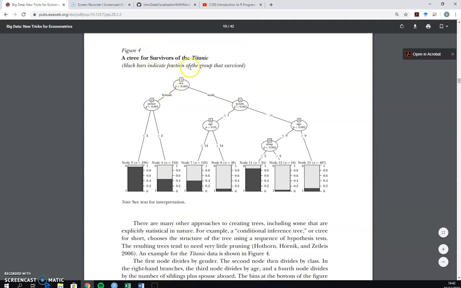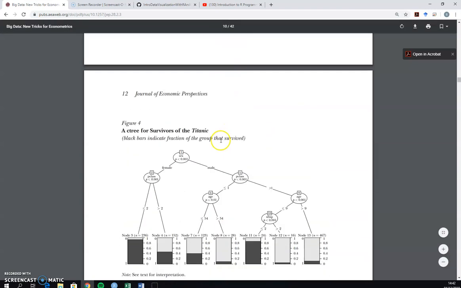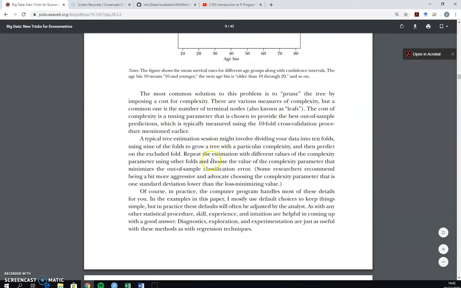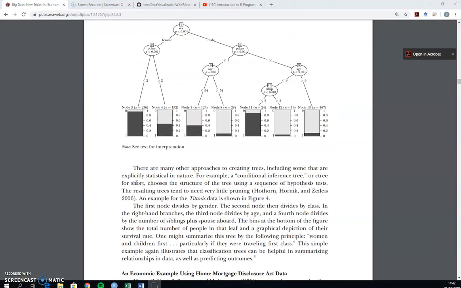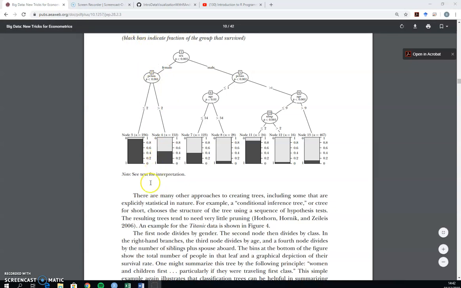Black bars indicate the fraction of the group that survived. Okay, so the C tree or conditional tree, let's just take a look. There are many other approaches to creating trees, including some that are explicitly statistical in nature. For example, a conditional inference tree, or C tree for short, chooses the structure of the tree using a sequence of hypothesis tests. The resulting trees tend to need very little pruning.